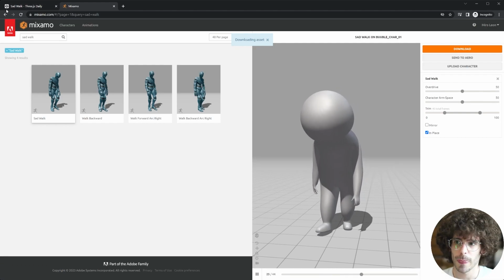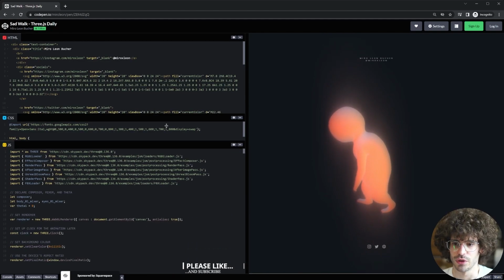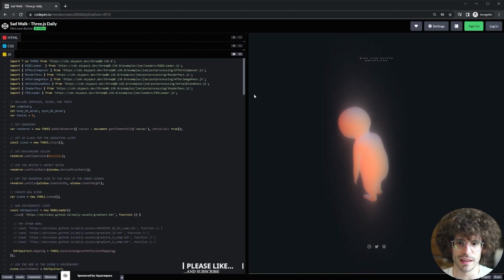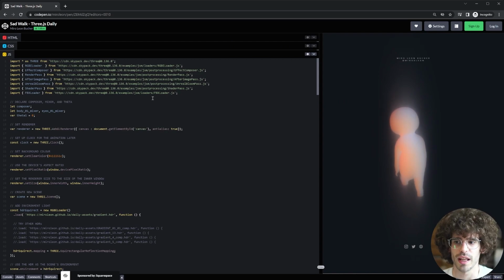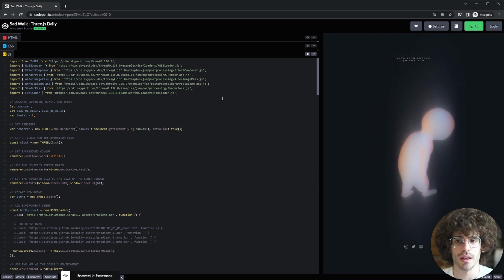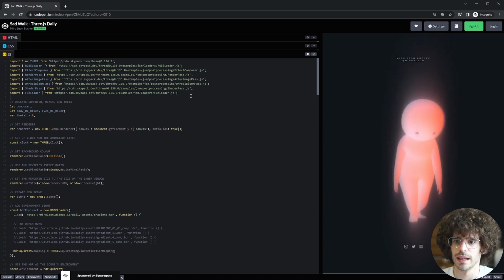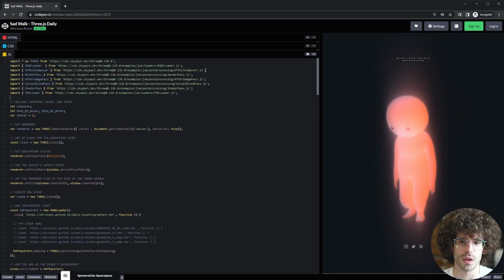So if we close Mixamo and go to Codepen, we can already see this here. This is the code that I'm basically using for all my projects. This is my starter code. So you can just use it the same, like you can use it as a starter for yourself. Just copy paste it and see what you do with it. But I will try to explain a little bit what is happening here.